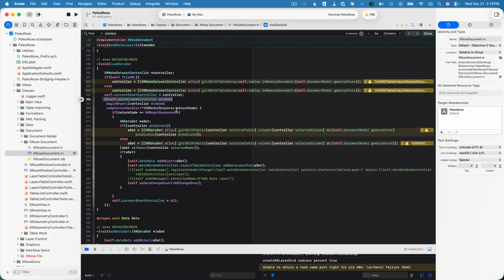Get the main window controller, do begin sheet, and completion handler. One thing to be aware of, especially if you're a newer Mac developer, sheets are quite a bit different today than they used to be. Around 10.13, I think, there was a change. It used to be that the sheets would animate down from the top of the window, and now they just pop up like an alert. So I think the API is the same, more or less, but there's a difference in how they appear.